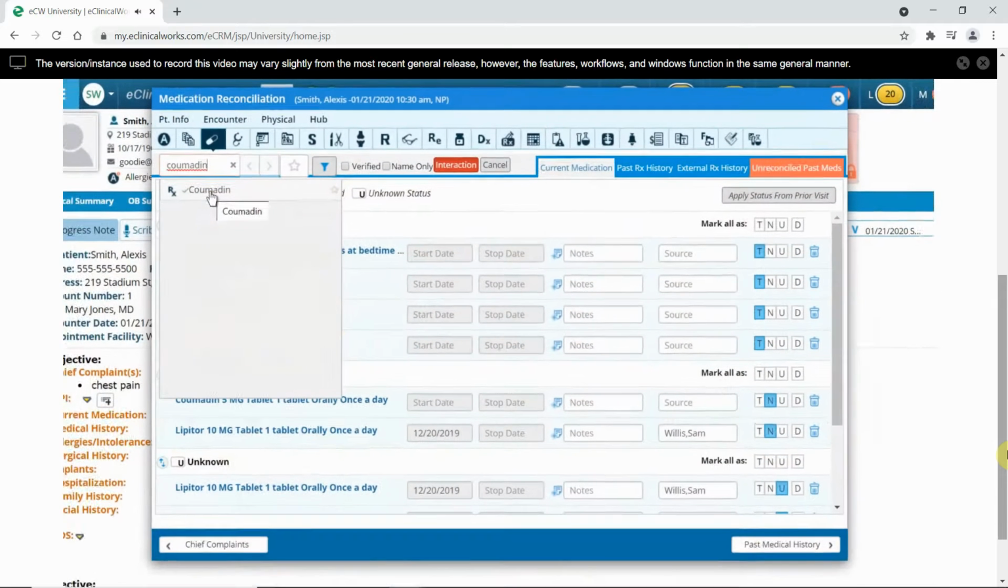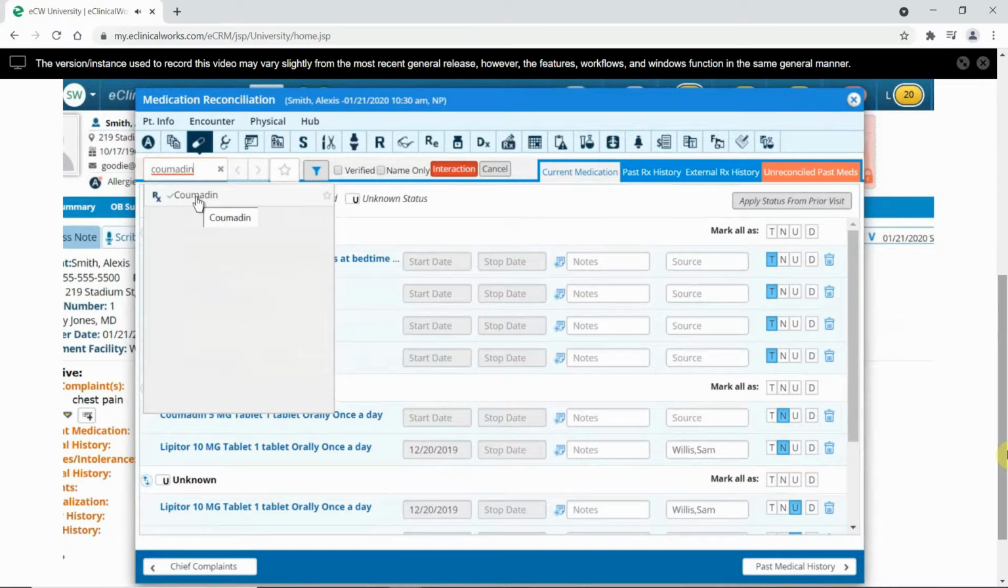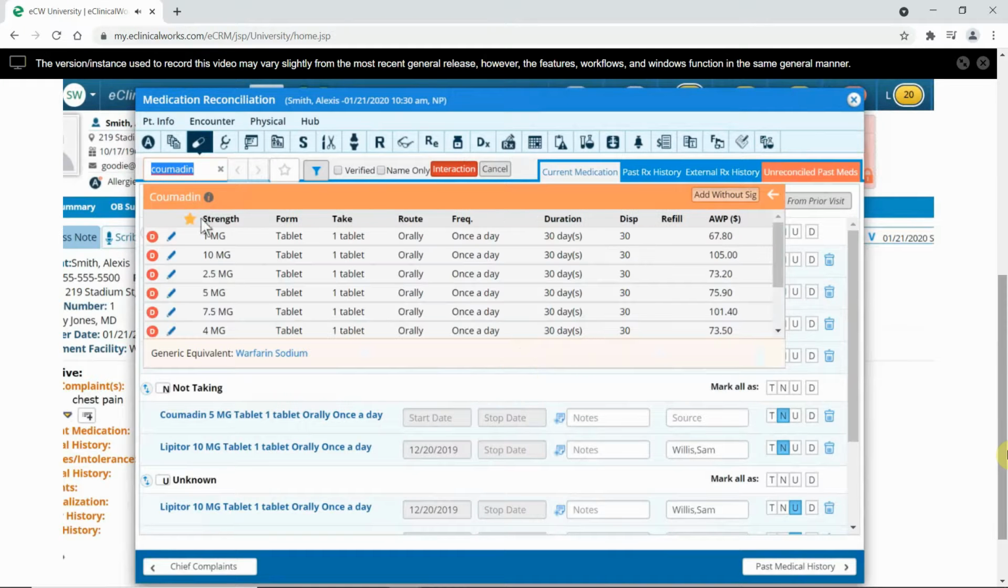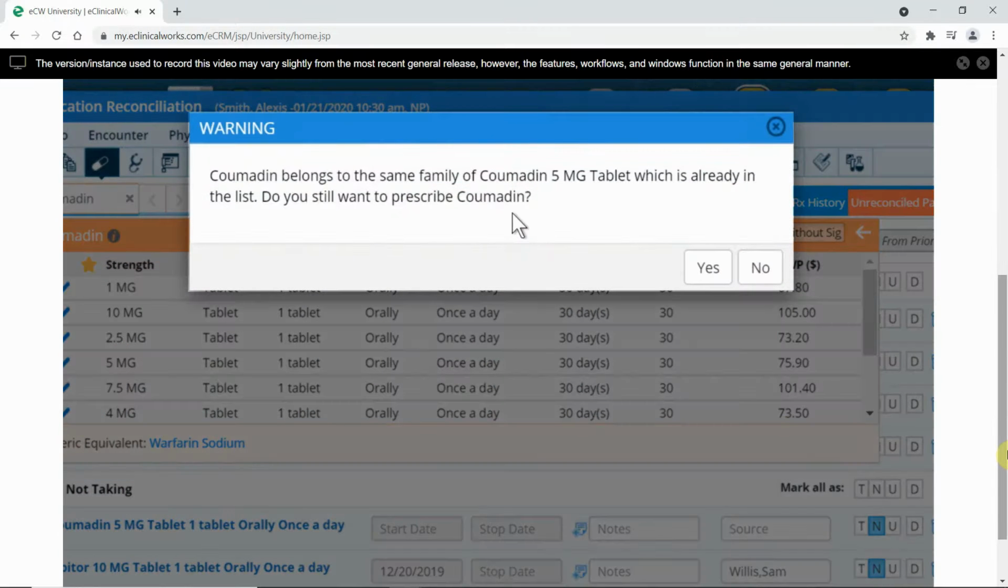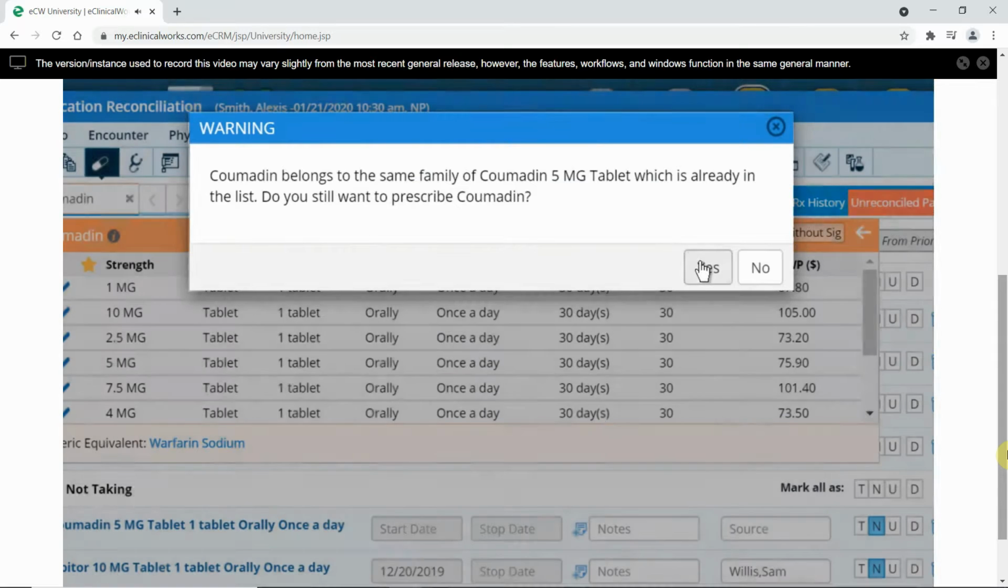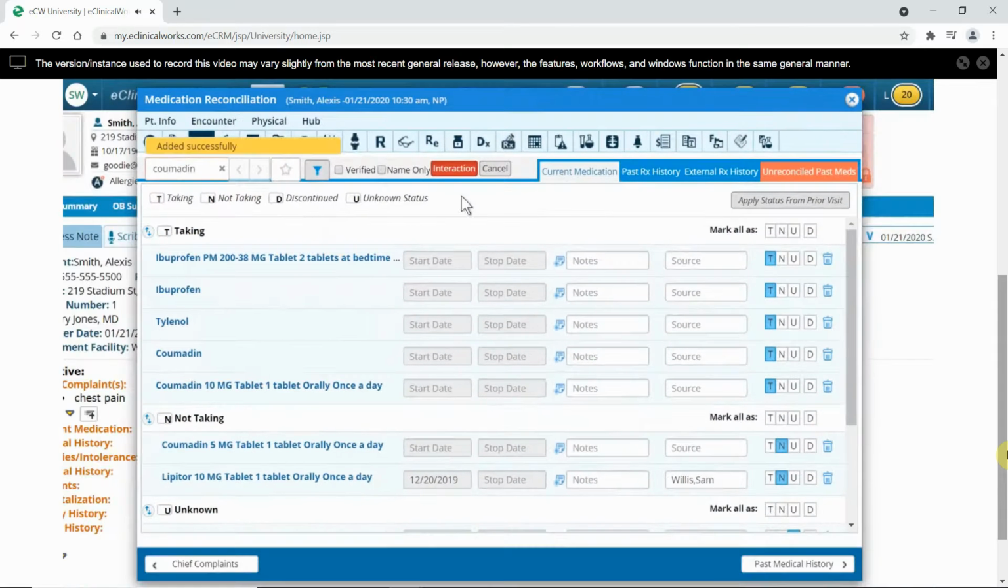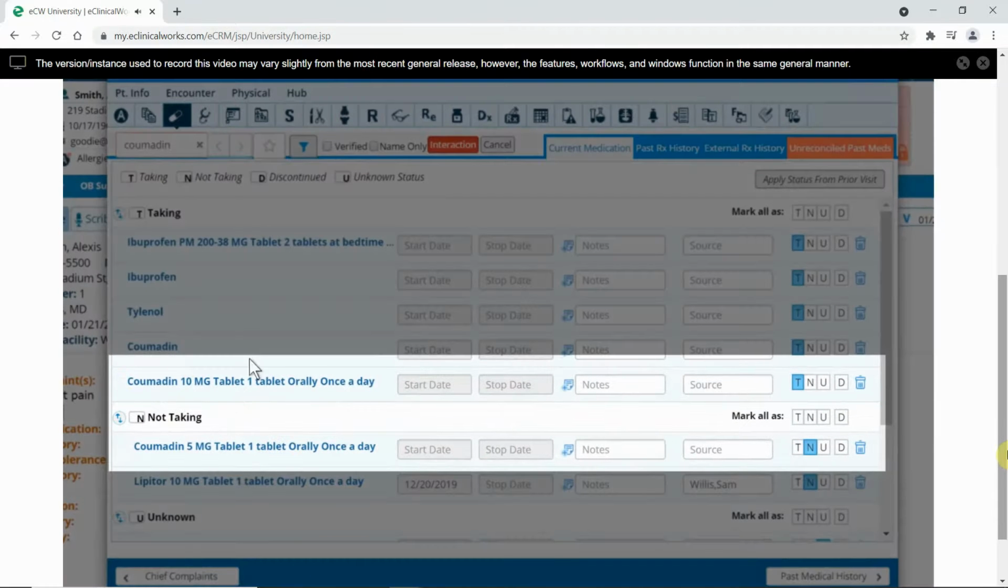If you add the same drug twice with different dosages, such as may be needed for blood thinners or a drug within the same drug class family, the system will warn you. For example, if the patient is already taking Coumadin 5 mg and I wish to add an alternating dose of 10 mg, the system will prompt me saying that it belongs to the same family. Do I still wish to prescribe it? By clicking yes, it will then add it. So you must confirm to add it or not.